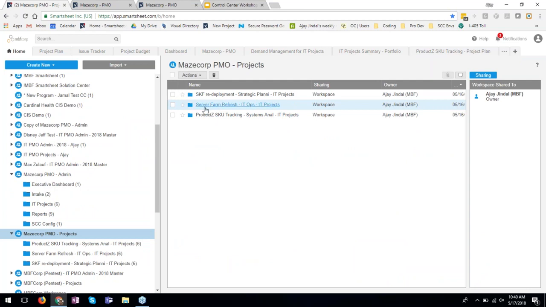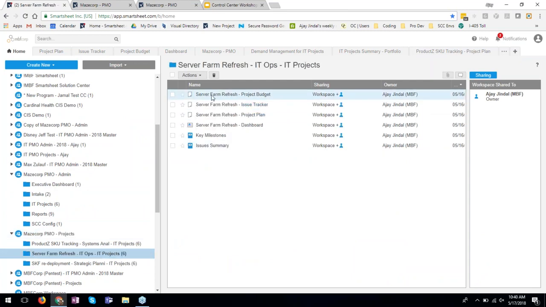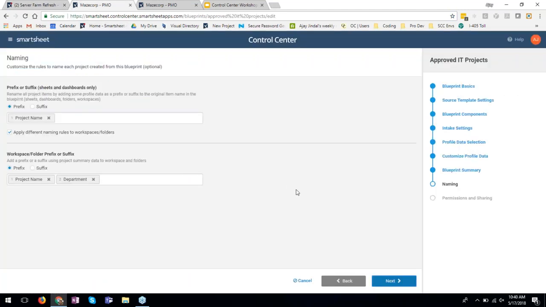you can see how the name of the project, like Server Farm Refresh IT Ops, is how the folder got renamed. And then under each sheet, I've put the name Server Farm Refresh in front of each name as well. Again, this just makes it unique so you don't have a ton of sheets all with identical names on them. Consistency.